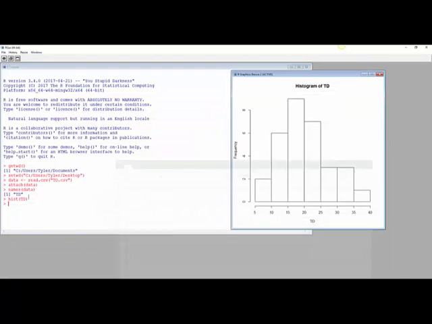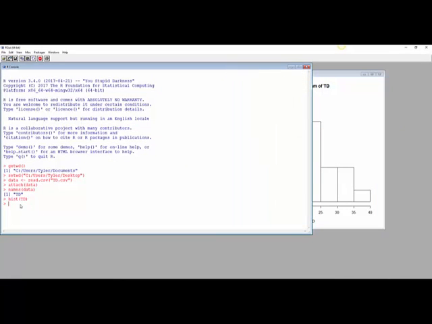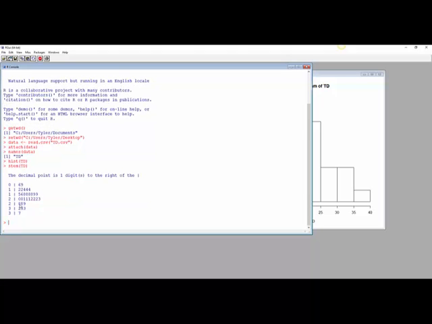All right. So then also, I'll go ahead and show you how to do a stem and leaf plot in R. To do this, you use the command stem and then type in TD and hit enter. And you can see that there's a stem and leaf plot already listed here. All right, so I think I'm done showing you things in R for now.